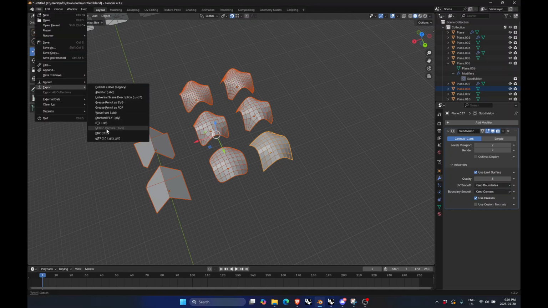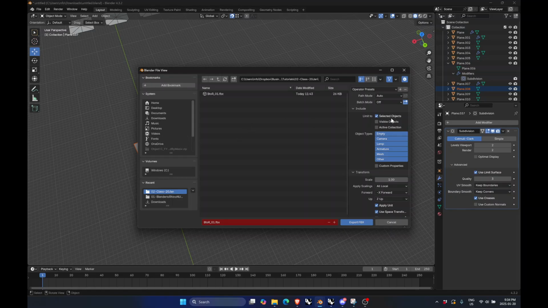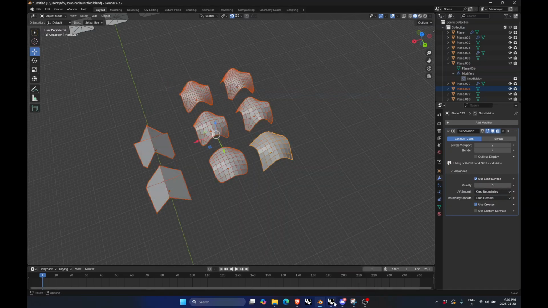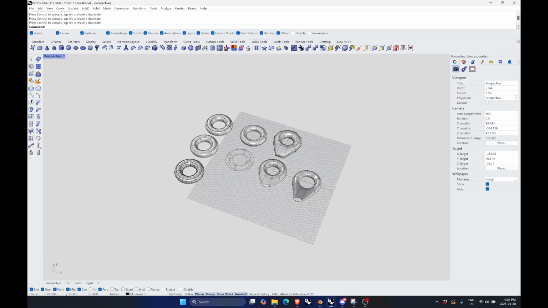So Export, FBX. I'm going to go Selected Objects. Blender to Rhino 02. So give it some kind of nomenclature that works for you. And then we're going to go Z up because that's how Rhino also works. And we're going to leave everything as is. So Export FBX. So let's go into Rhino.